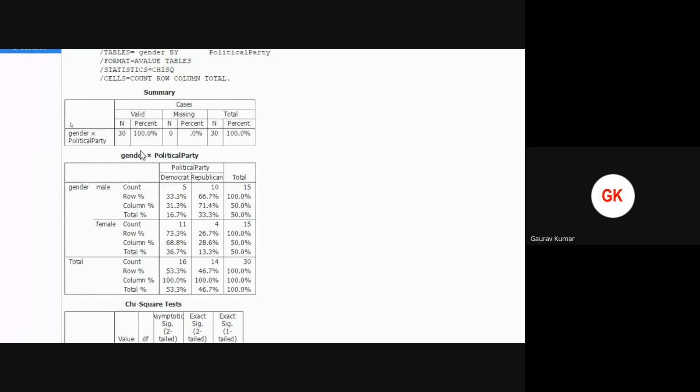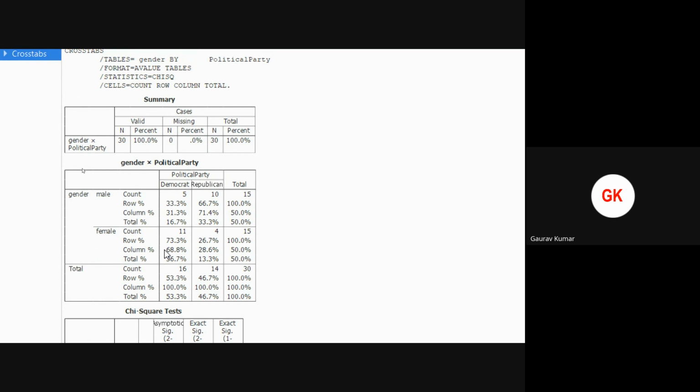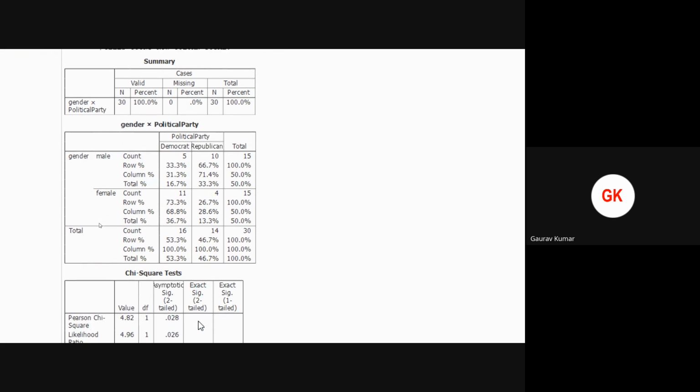So this one is the relationship. Male in favor of Republican, Democrat party 5, Republican this. What is the percentage? This one is the percentage level. Pearson, this one is your direct relationship values. Total 30 records are there. And if you want to identify the relationship, the chi-square relationship, I will cover this part also.